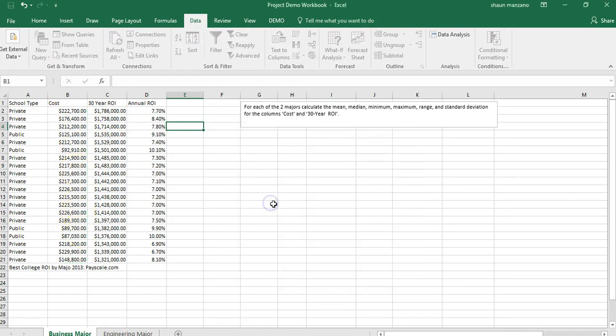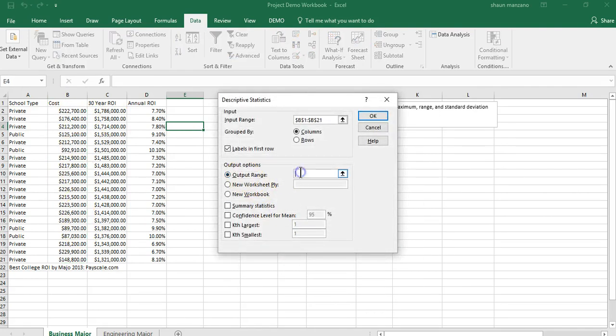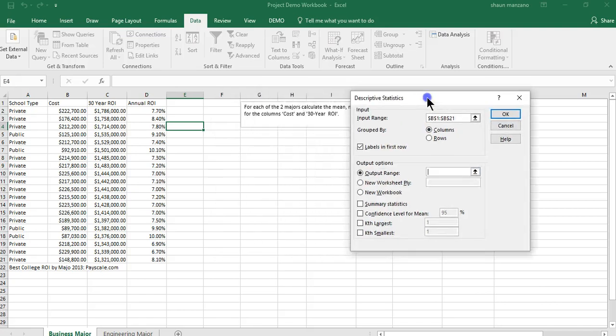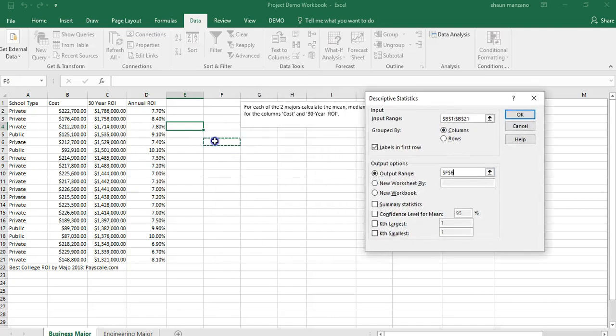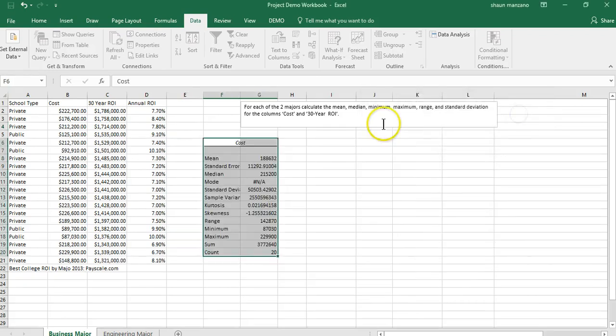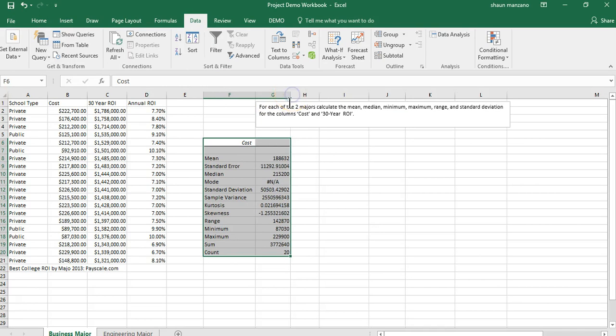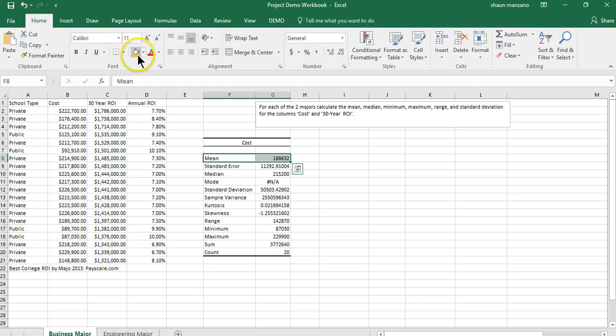For the output, click the range button here to put it on your sheet. I'm going to put mine right here, below everything where it's not in the way. Then you want to check Summary Statistics. You don't need anything on this side right now. When you're done with that, there go the cost statistics.